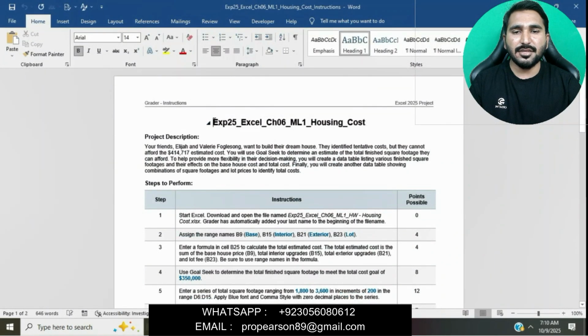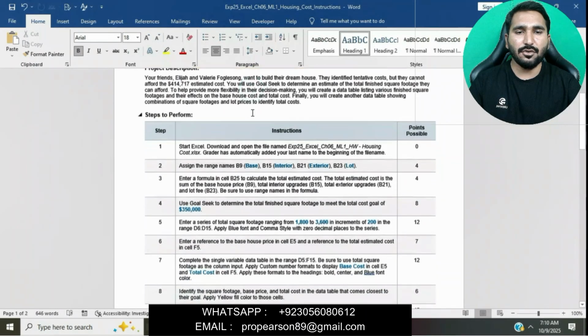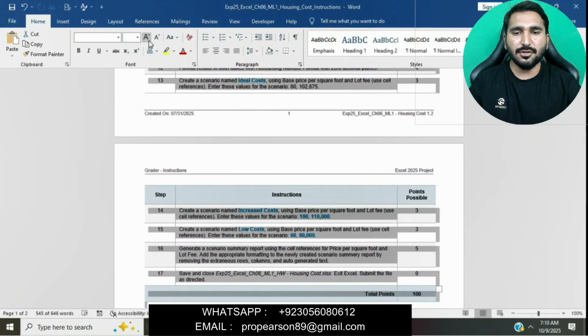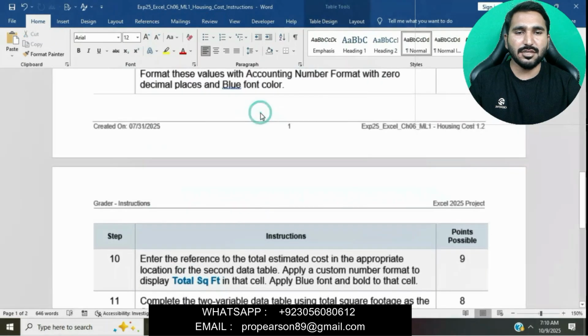The title of the assignment is XP25 Excel chapter 6. I am increasing the font size for a proper view. XP25 Excel chapter 6 ML1 housing cost. You can see your project description to get an idea about your project. Now I am increasing the font size of the instruction file for a proper view in this video.